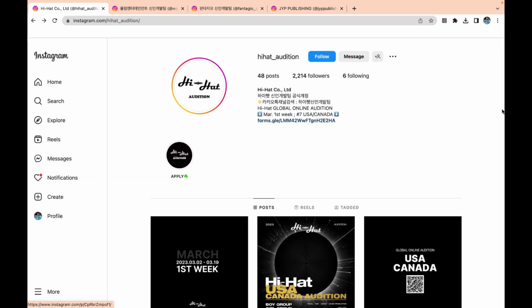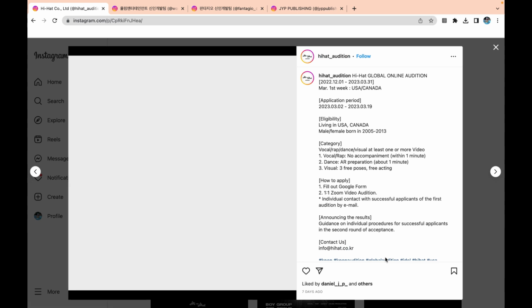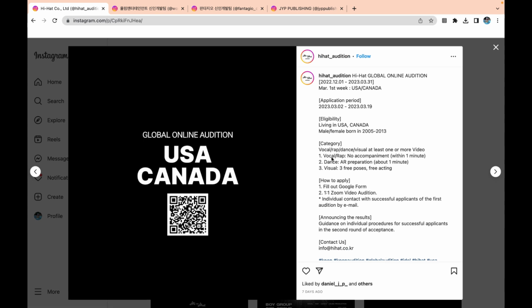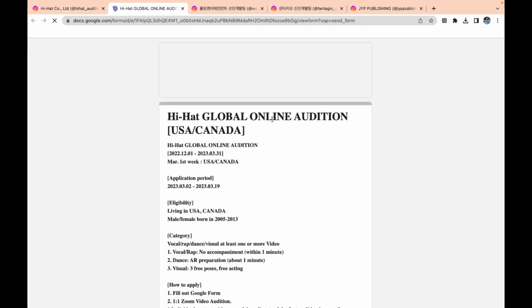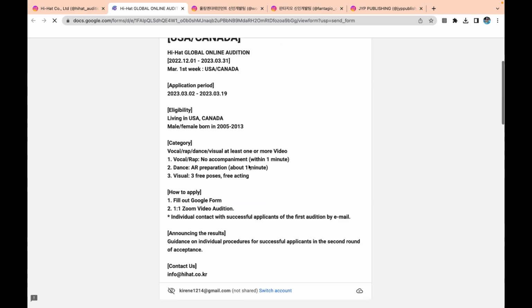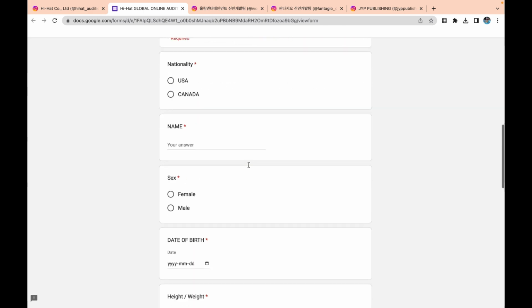So where can you find this Google form? Firstly, your first option is to go onto the QR code over here, but if not, you can also click onto their Google form link in their description or their bio. Okay, so it kind of elaborates everything that we already talked about.